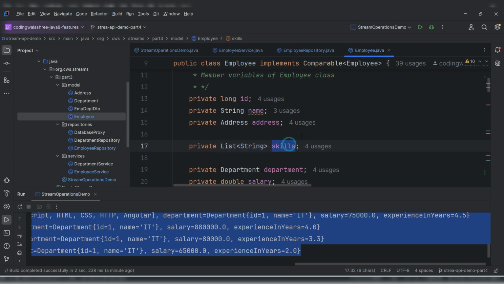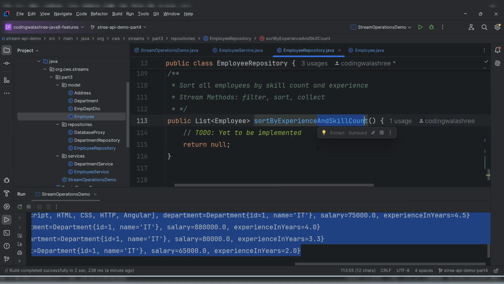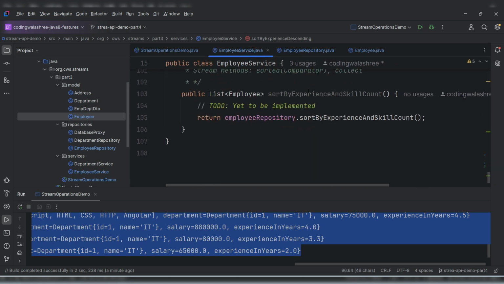So let's say employees whose experience is equal, let's say both employees have 5 years of experience, but one possesses 4 skills, however the other possesses 5 skills. We can basically compare them using the count of the skills. That's the purpose of this method, sort by experience and skill count.